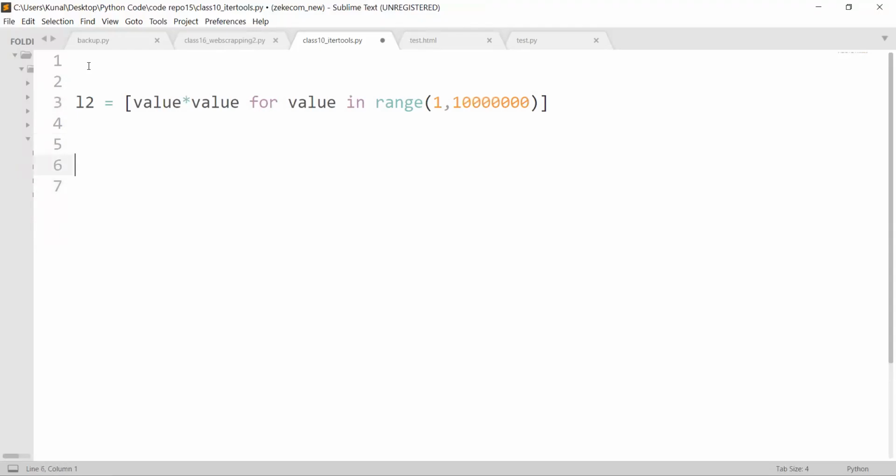Second is my map, right? So let's say map object is equal to map of, again define the same range, and then the lambda. Okay. So this is my map, and then my normal for loop.